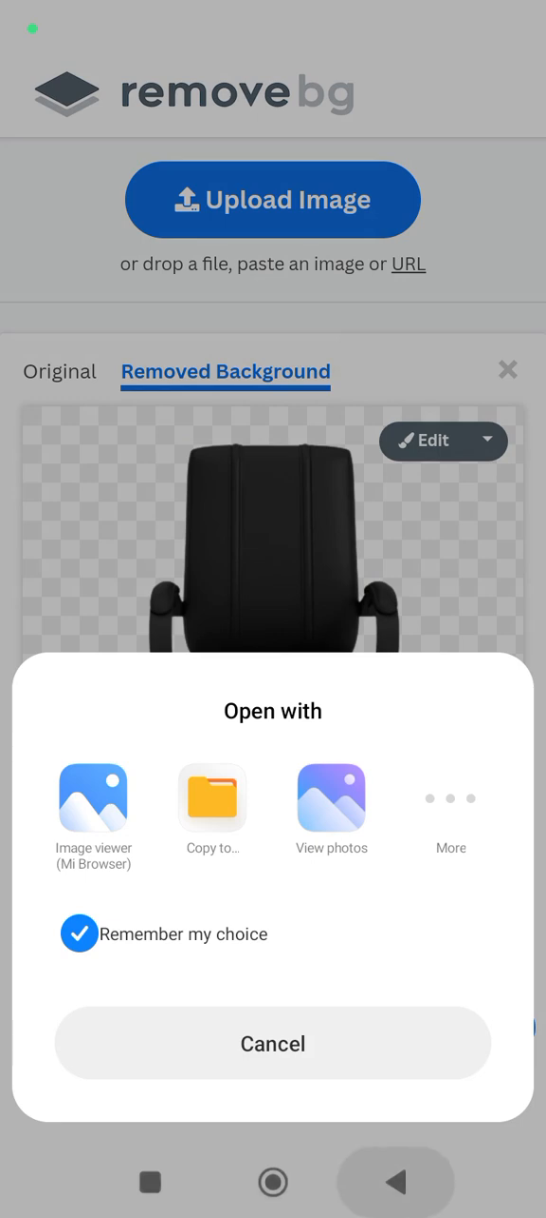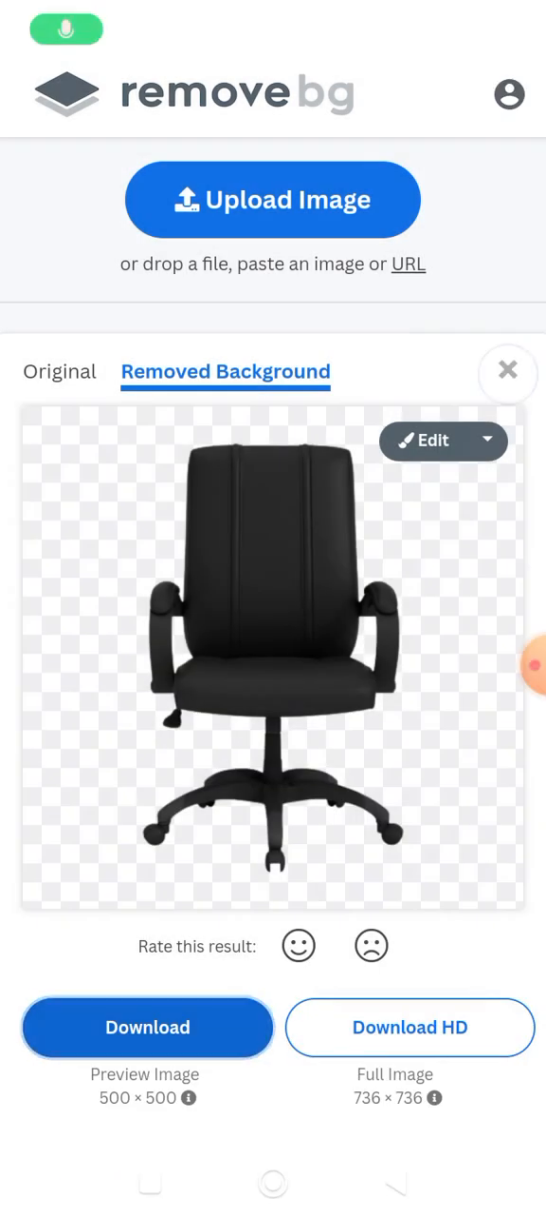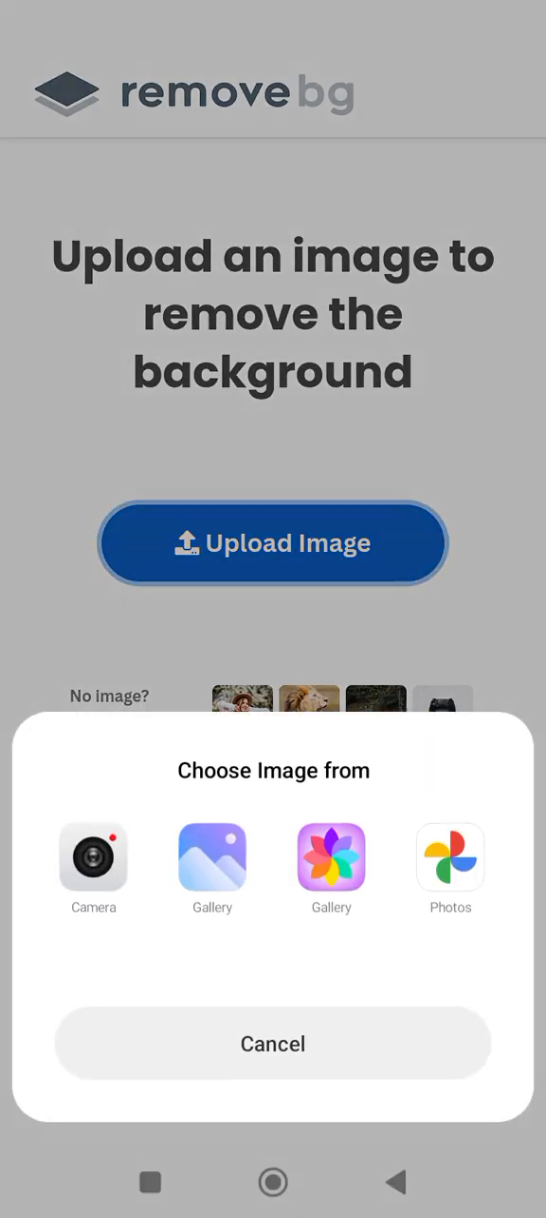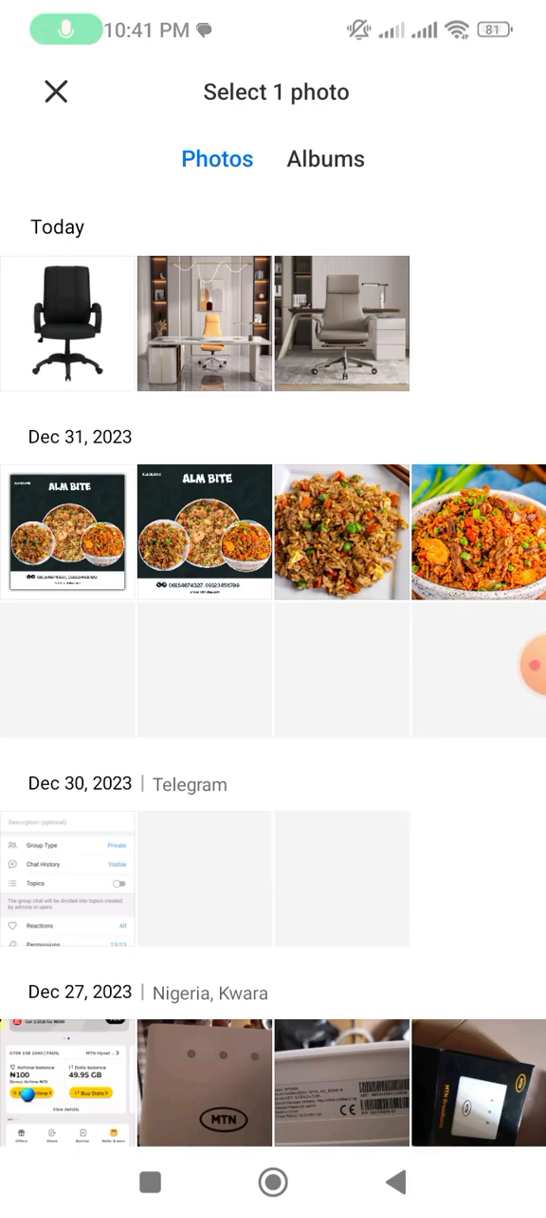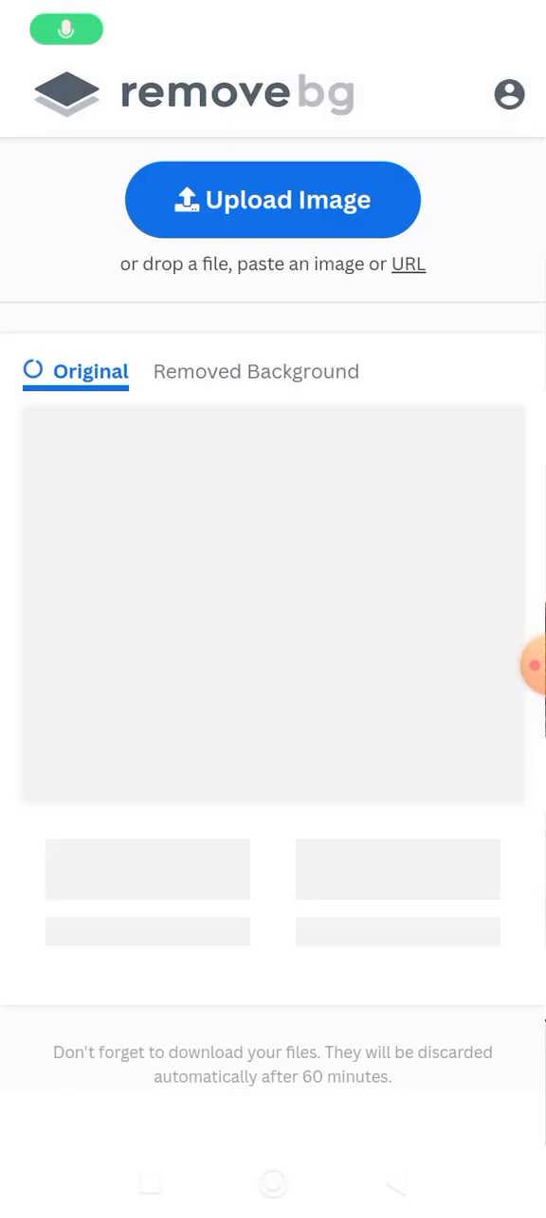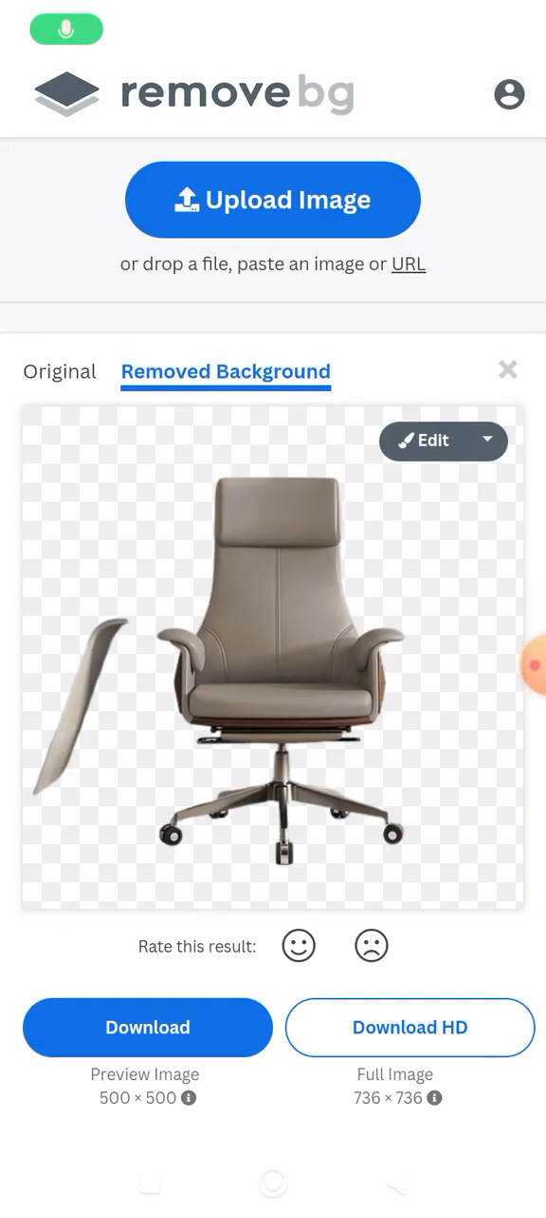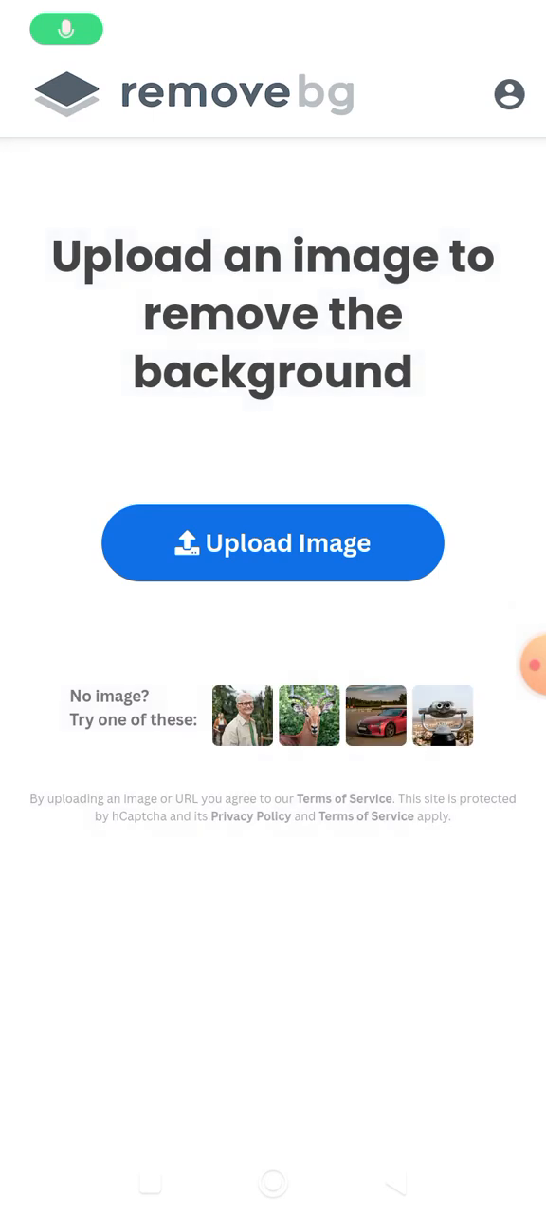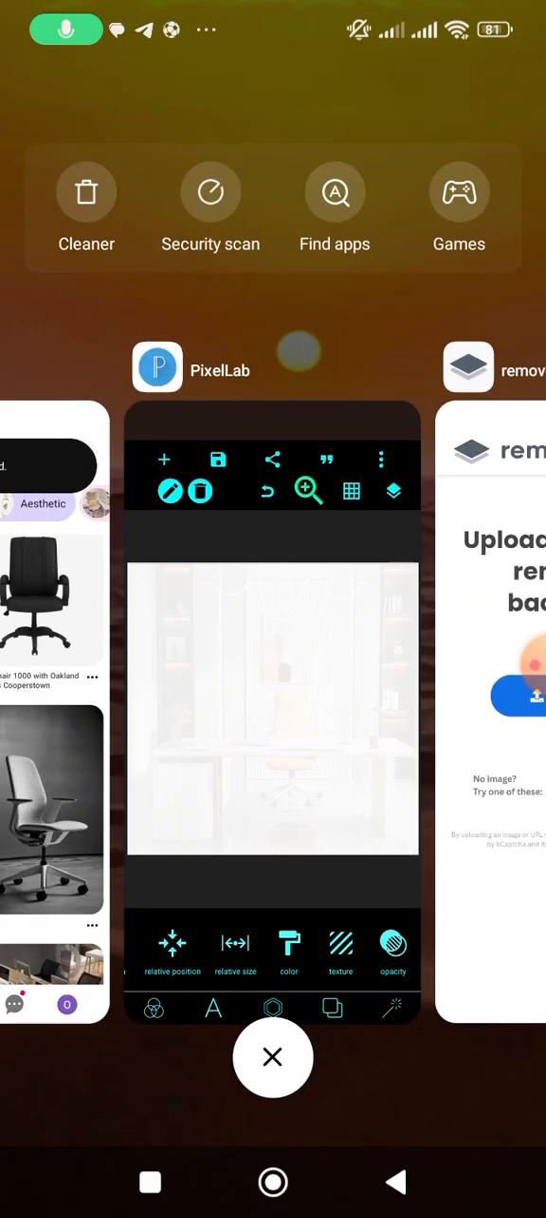So if I want to use another one, I can now cancel it and go back to my upload image. Then go back to my gallery. Then I can now pick this one. Then it will remove all the background also. If I wanted to use that one, I can download it. But I'm not using that one. I want to use another one.